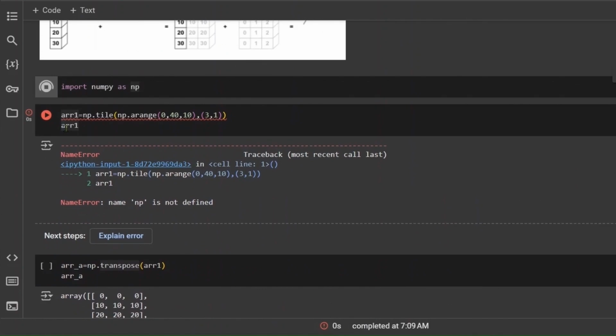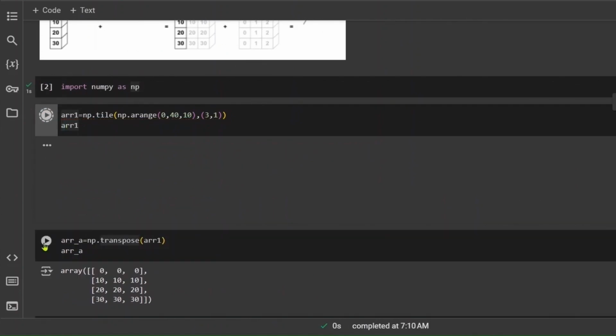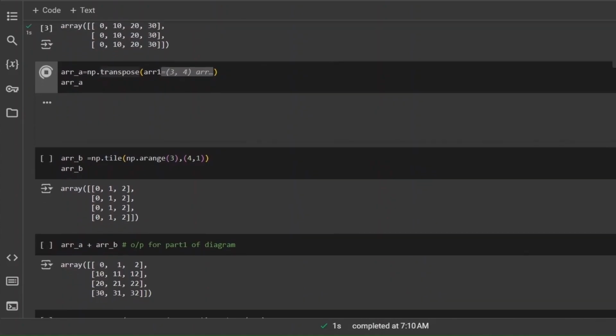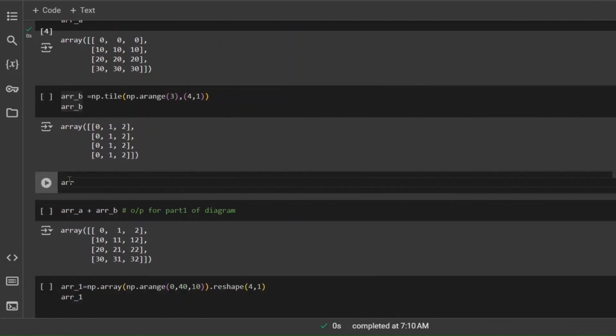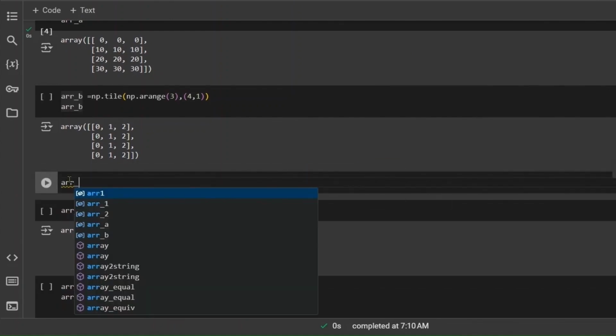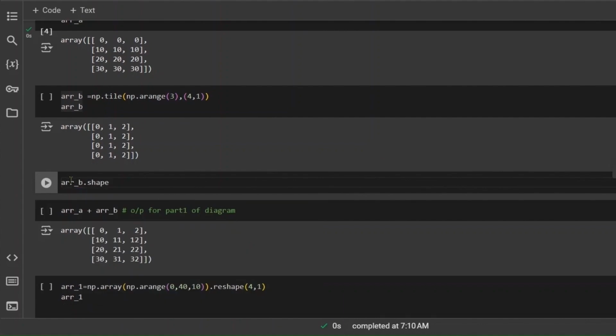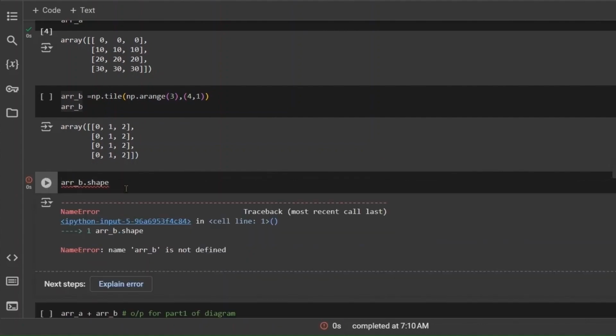So we have got this array. Just hold on, I got some error over here because I did not execute this earlier. Yeah, so I've got the array over there. Then I construct another array with the elements 0, 1, 2 in each row. All right, and here you could see that arr_a and arr_b have the same shape. If you want to see the shape of both of those, you would just do arr_a dot shape and arr_b dot shape. Okay, now run this.